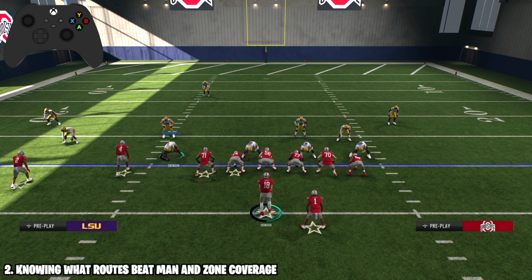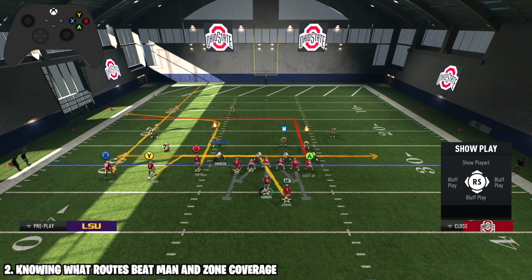And I'll give you a few options on zone as well, since we are going to be facing zone in this situation here. So like I mentioned previously, clear out routes are what you're going to be looking for when it comes to zone coverage and how to beat it.